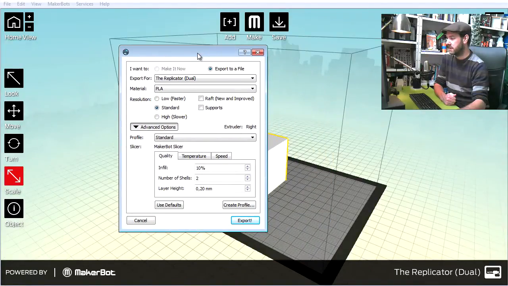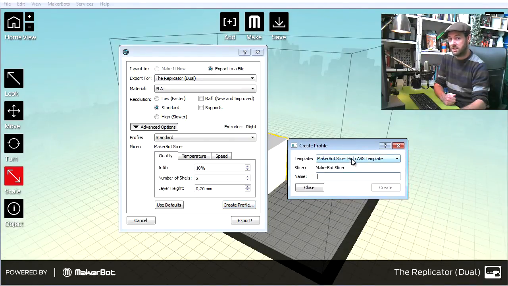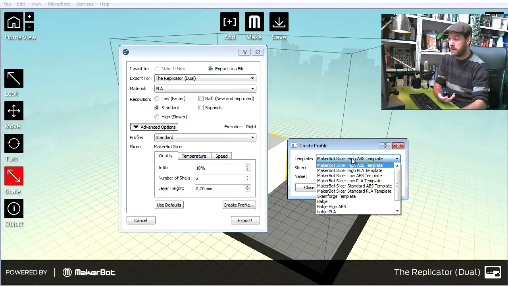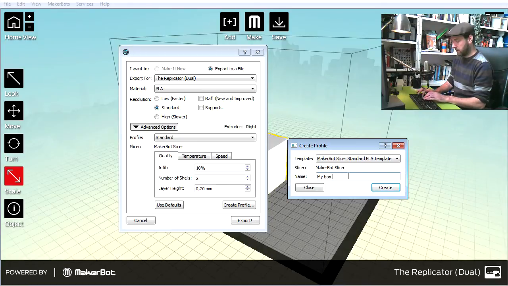You have a bunch of settings here, like the number of shells and the infill, but these are not close enough to what I want. I want to go into my own profile. So I will click on create a new profile, create profile, and then select the template to start from. In this case, I'm doing PLA. I don't need high detail or low detail. I'll just use the MakerBot Slicer standard PLA template, and I will give it a name. So I will call this my box profile and create it.